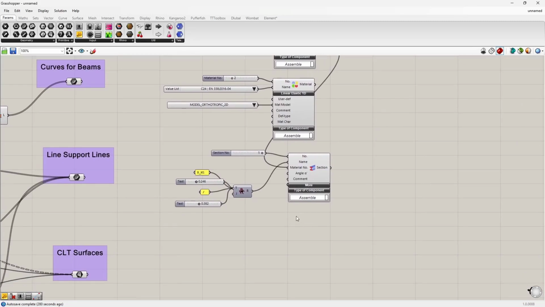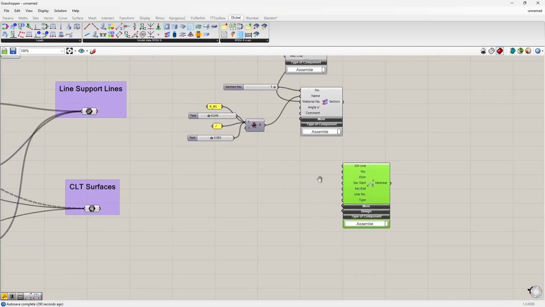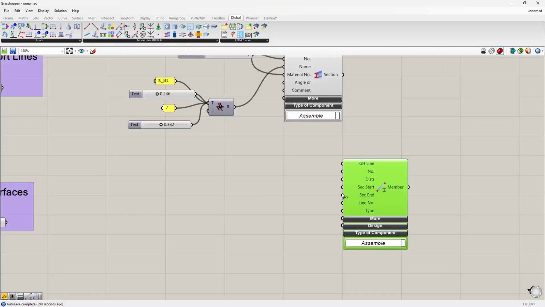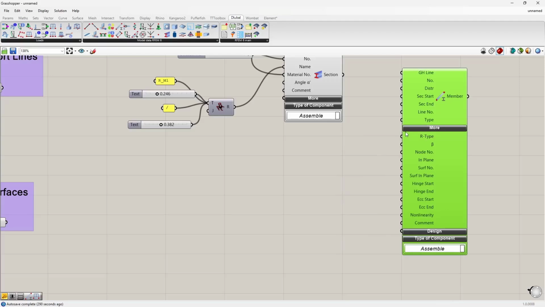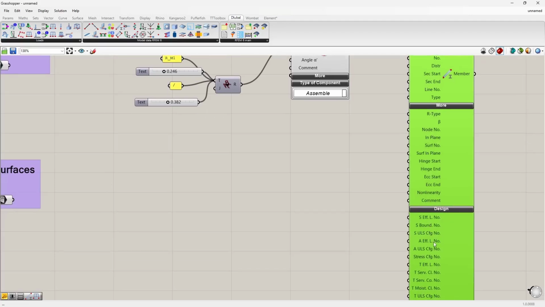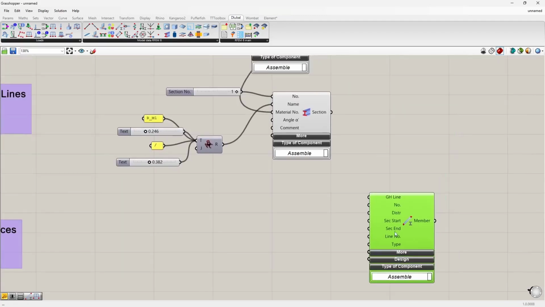Last step for this first group here is the member component. Let me show that too. A member component with some basic definition inputs. Under more, you can find options for hinges, eccentricities, nonlinearities, or rotations for the member, and under design related inputs. Let's start at the beginning.